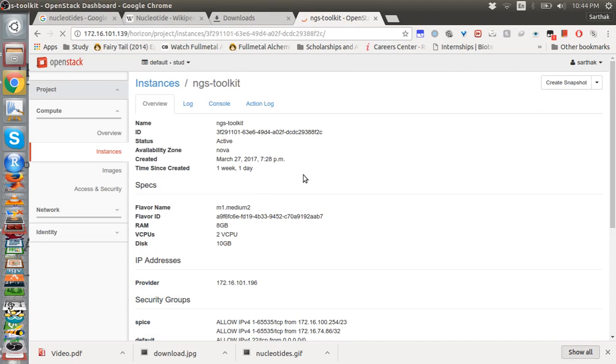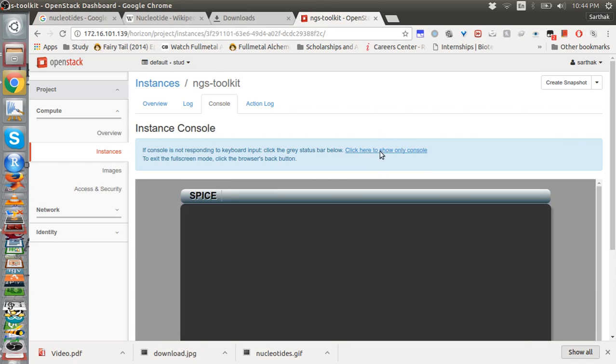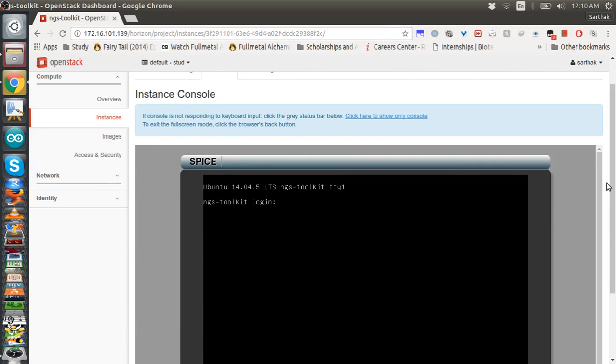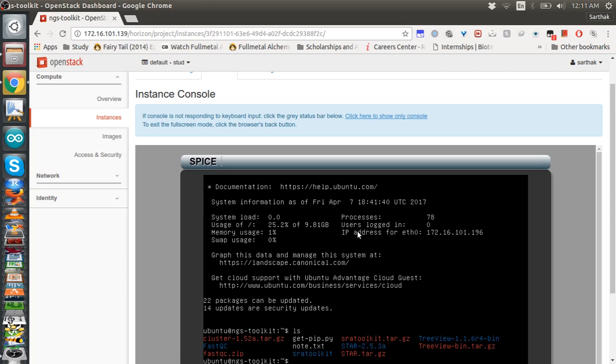So we'll open this NGS Toolkit and open the console. Once you are on this page, all you have to do is click on the console and press enter, and there you go. Next, all you need to do is type in the username that you have been given, which in our case is Ubuntu. We'll type in the password, whatever it is, which will be known to you. So we are inside this NGS Toolkit. We'll list all the directories in there, and we have the same directories that we had seen in our Linux terminal.